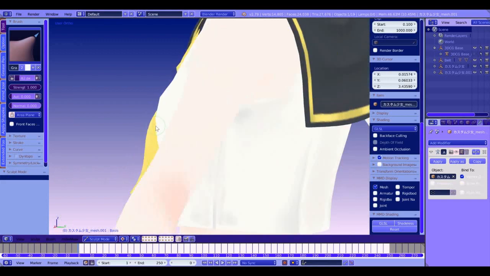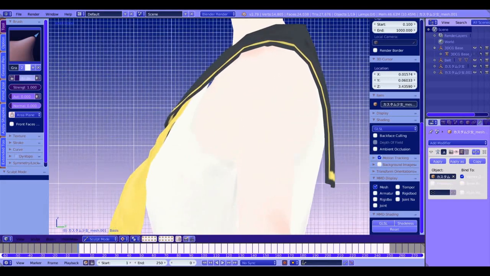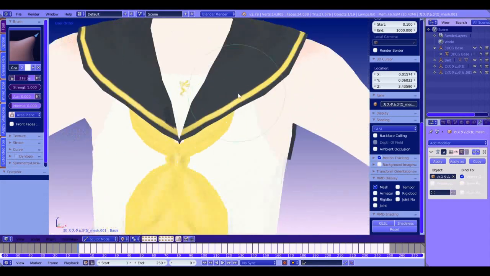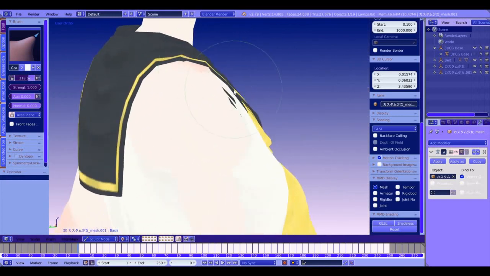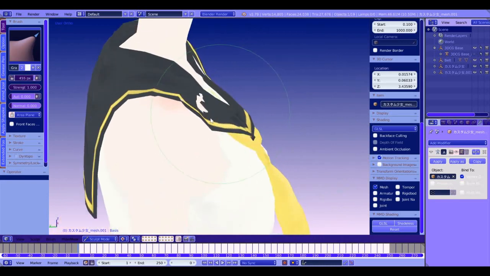So I'm sort of moving down that chest area, as you can see, so that it isn't sticking up from her chest, because depending on what angle you're looking at the model from, that can look kind of weird. And I'm personally not a fan of that, so I'm just trying to fix that up.